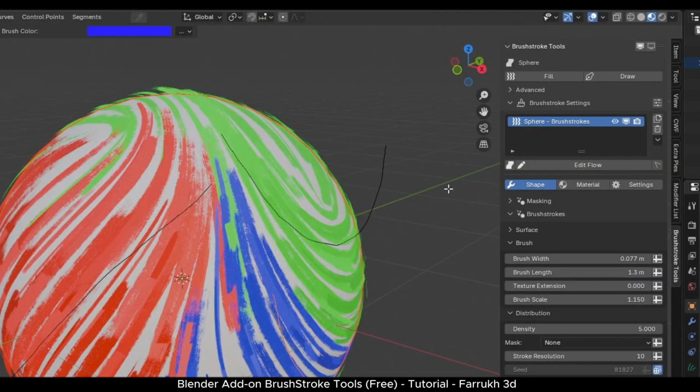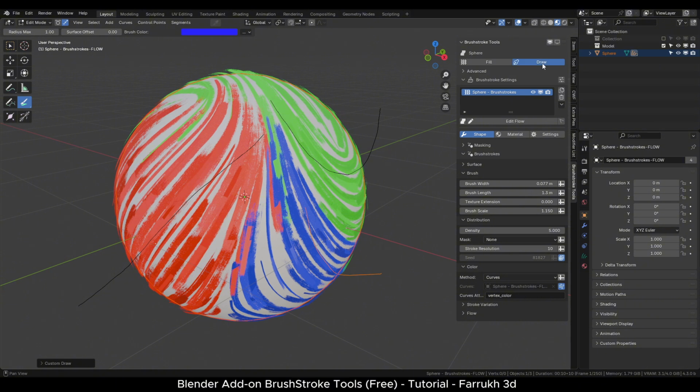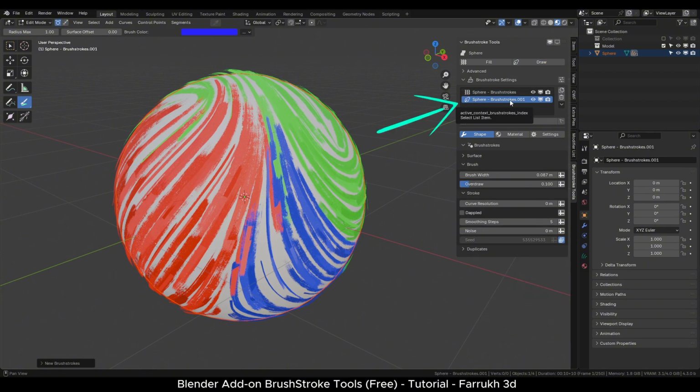There are two options which we can use to make strokes. Fill and draw. The fill is currently the one which we are using, which covers the entire object. The draw option allows to draw brush strokes anywhere. Let's try it. Click the draw button to make it active. You will see a new stroke object is added in the brush list.